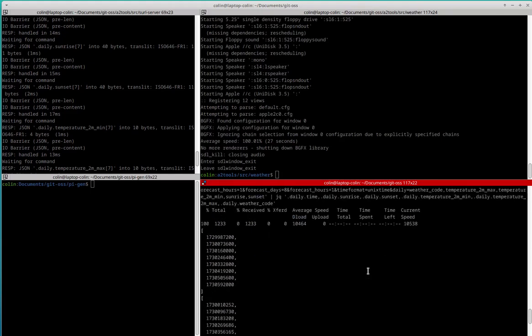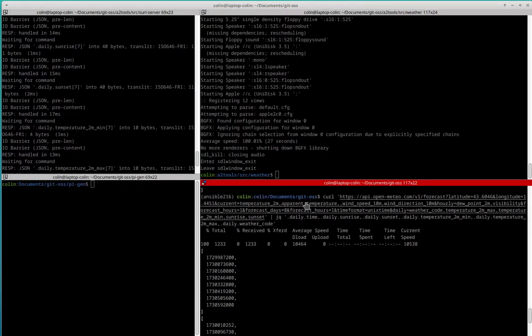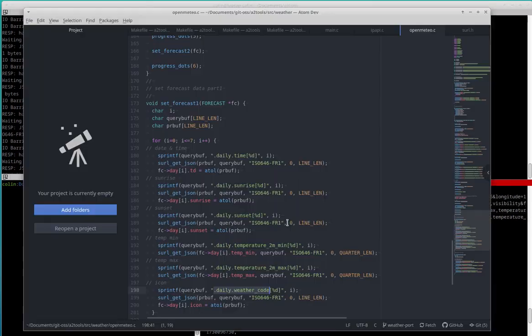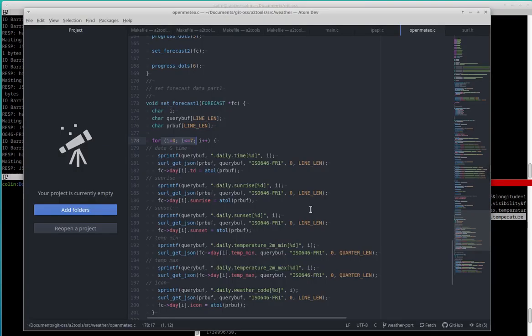Okay, here we are. And as you can see in the URL, we ask for 8 forecast days, and then here we do a loop for 8 days. But that's a little bit complicated. I would like to have, we are going to do it this way. We're going to get all the fields we want.